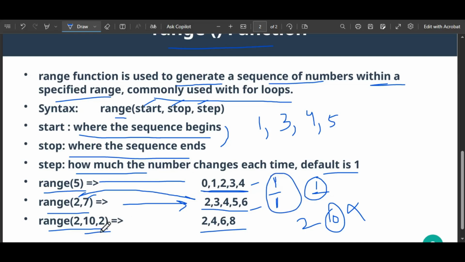But if you mention step 2, 4, or anything you want, the numbers are increasing based on your step. That is 2, 4, 6, 8. You can check the step here is 2, or the numbers are increasing by 2. So I hope you understand the range function clearly.